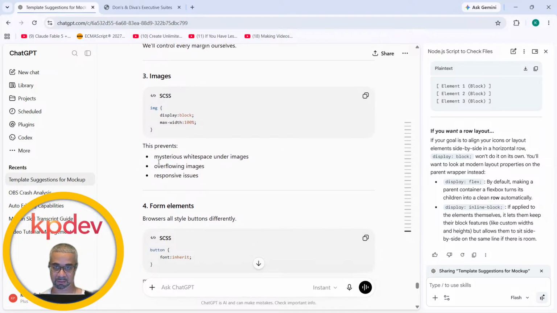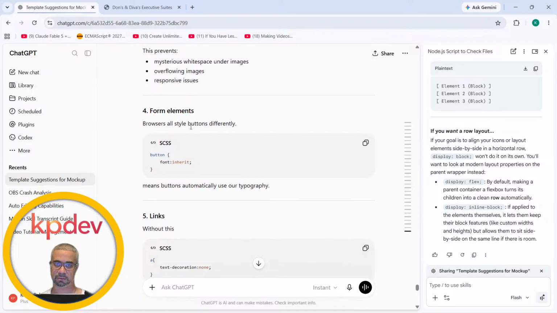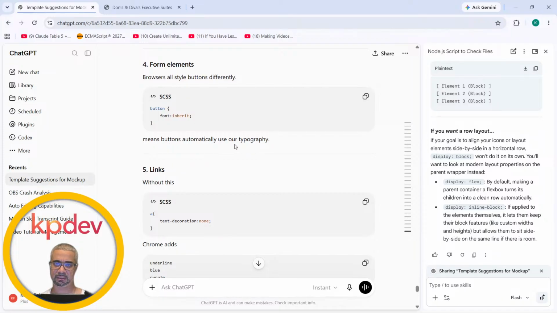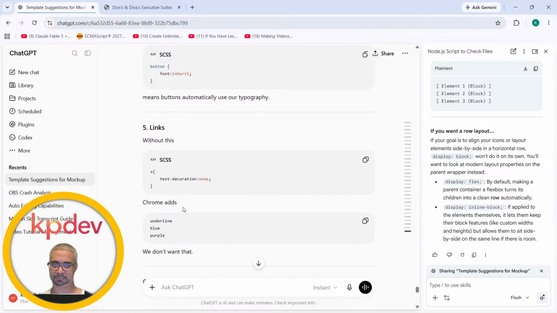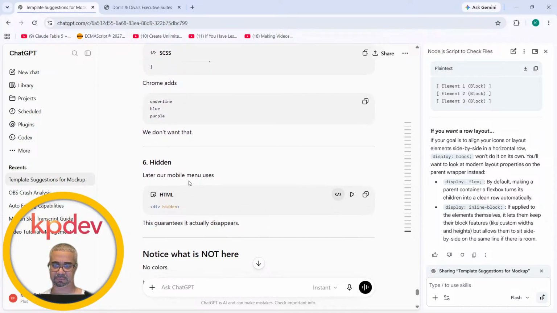Mysterious white space under images, overflowing images and responsive issues. Okay. So form elements, browsers all style buttons differently. This means buttons automatically use our typography. Okay, great. So links. Without this, Chrome adds underline, blue and purple. No, we don't want that. That's like 1950s. Okay, so later our mobile menu uses div hidden. This guarantees it actually disappears. Okay, great.